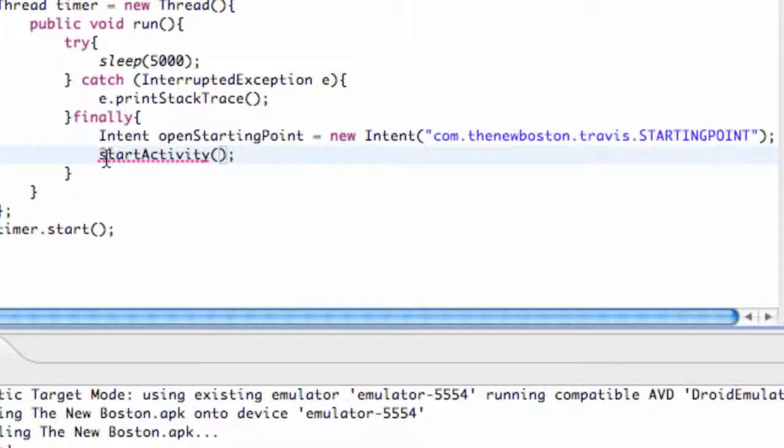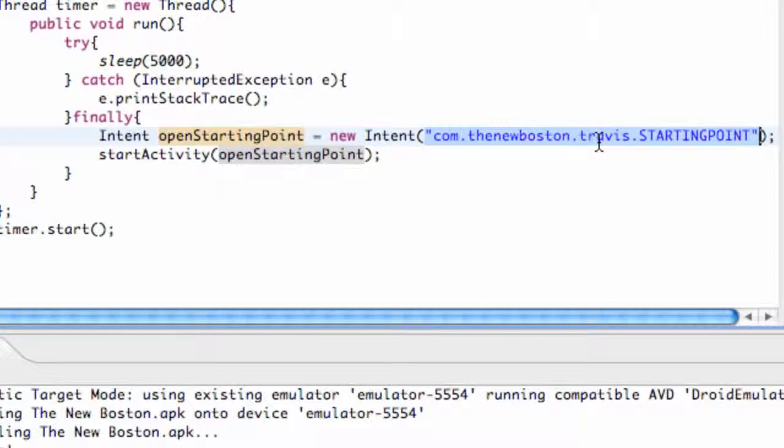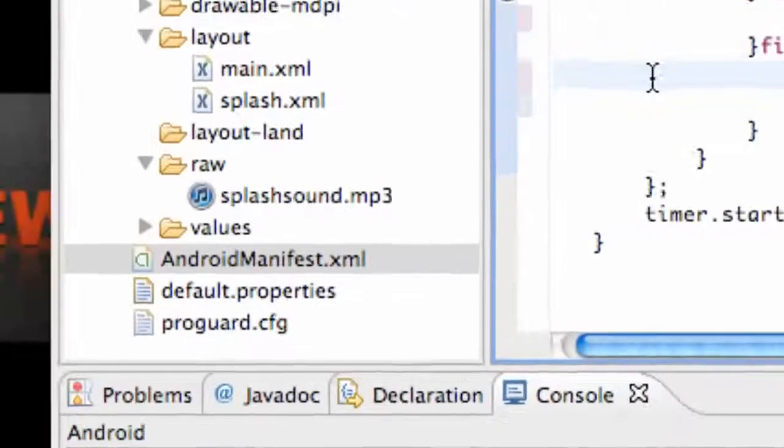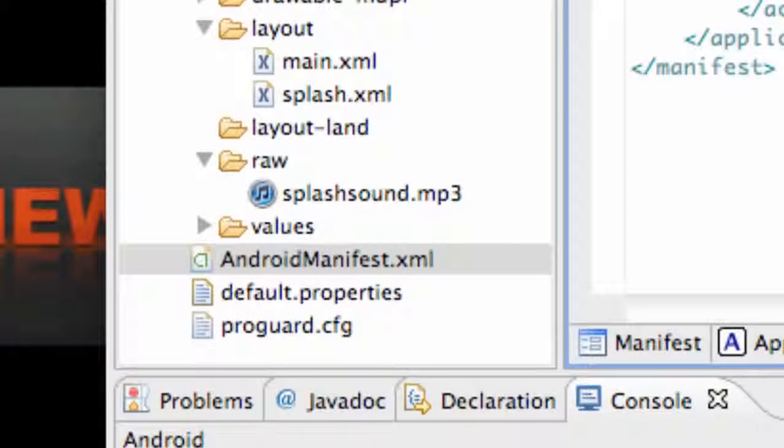Now within the startActivity, that's where we're going to set up the intent that we just created called openStartingPoint. And there we go. Now it's going to start the activity called starting point, based off the intent called starting point. This intent is going to create a new intent based off of this action name, and this action name has to match up with the manifest. So just remember what I typed out here, com.thenewboston.travis.STARTINGPOINT. We set that up a few tutorials ago, but I'm just going to re-familiarize you with that with the Android manifest.